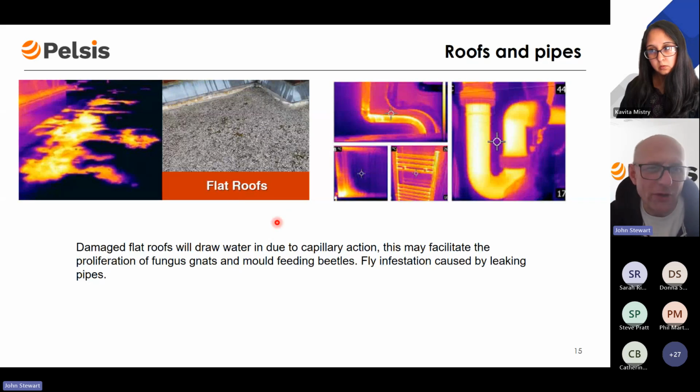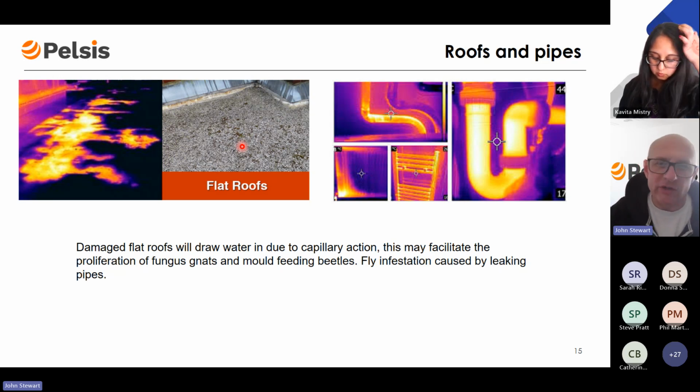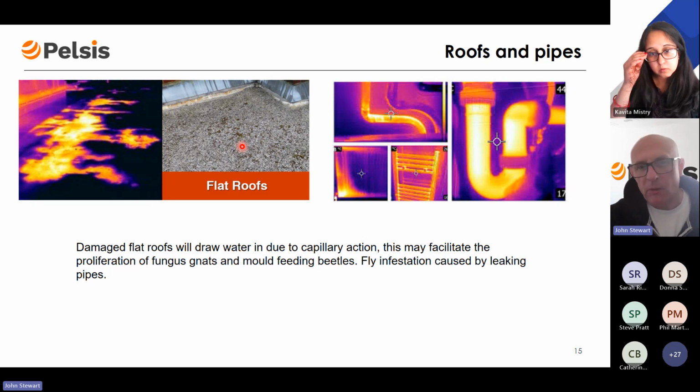Flat roofs: I've been called to leaks within roofs before, where it's been causing fungus gnat infestations within office blocks. So if you can use a thermal imaging camera to detect any leaks within this sort of bitumen type roof covering, once that starts to crack, it will draw water in by capillary action underneath the roof, and then any material underneath over time will become saturated, and you'll get fungal growth under there because it never really fully dries out, and with the sun beating down on it, it will heat up enough to cause mold growth.